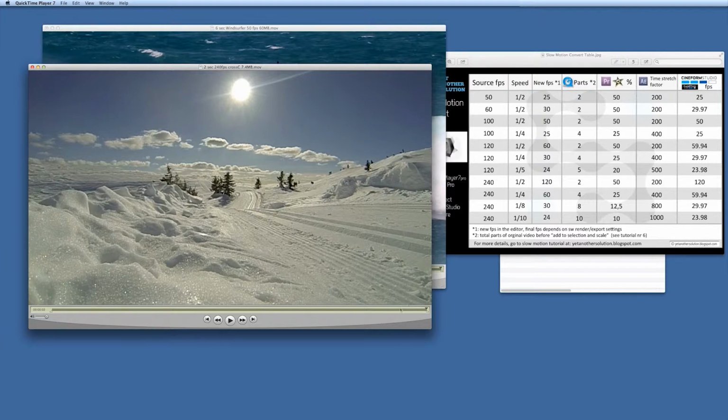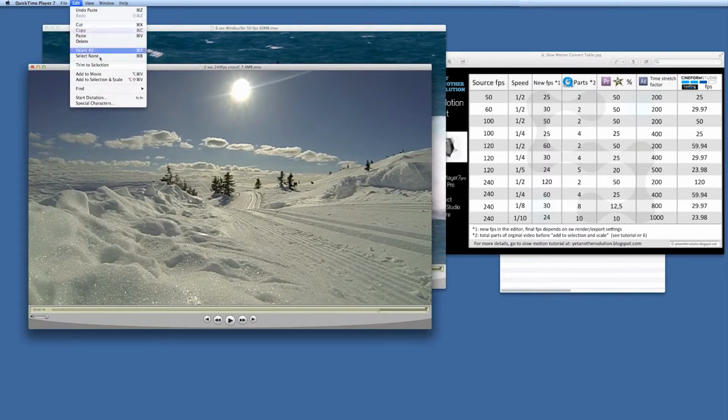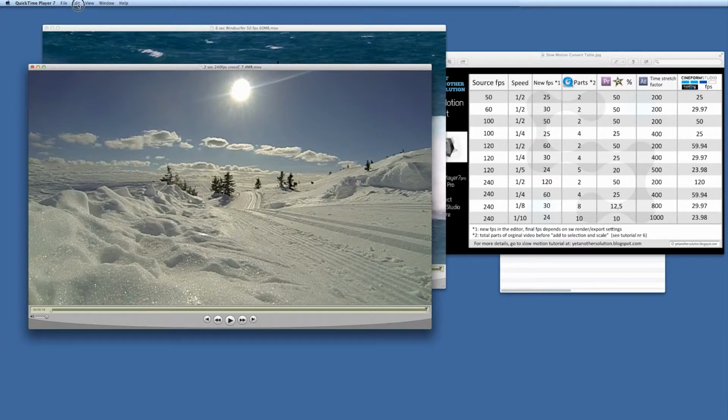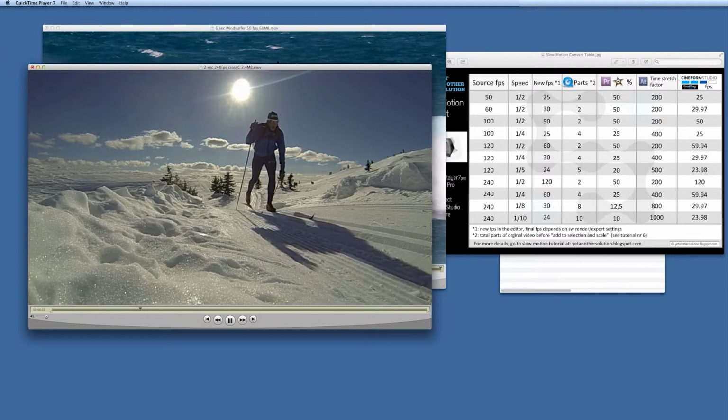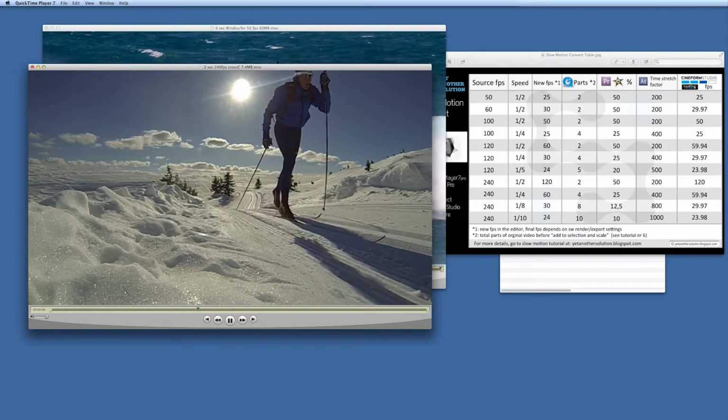Okay, now we already have one clip in. We take Command or Control V. Okay, 2, 3, 4, 5, 6, 7, 8. As you can see, now we are up at 16 seconds. Then we go under Edit, Select All, and then in Edit again, Add to Selection and Scale, and then right away we have a super smooth, cool slow motion, 8 times slower.